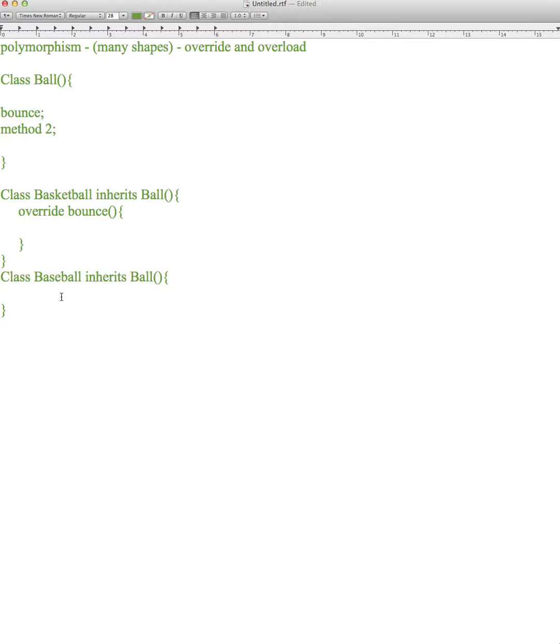Whereas down here in baseball, you could call the same method bounce, and you would have to override it. Override. And you would know that a baseball really doesn't bounce. So you can kind of see what I mean. Like, all balls have bounce, but certain balls have bounce different. So you need to override those methods, and so the computer understands that they're different from one another.